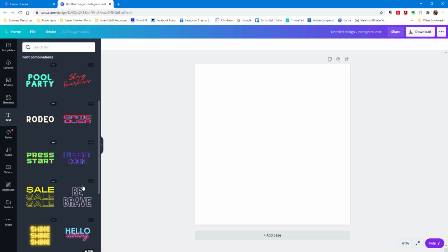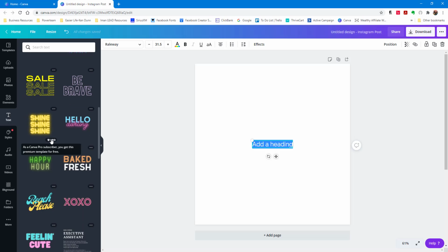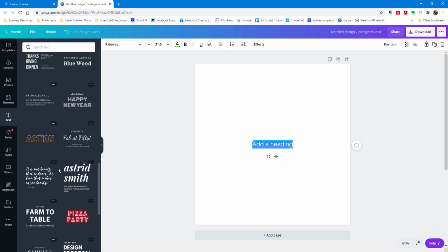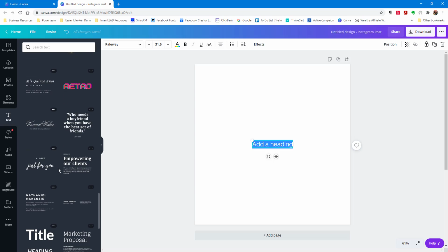Now again, all your elements in Canva here are located on the left hand side menus, and for text you just click that and you can use the basic add a heading if you want to do it yourself, or you can use one of the text formats that they give you, which is really cool actually, and you can pick and choose from all these. There's many to choose from.